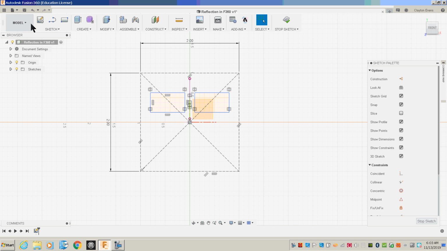So that's how you do a simple reflection. Again, save once you're done, and that's all.